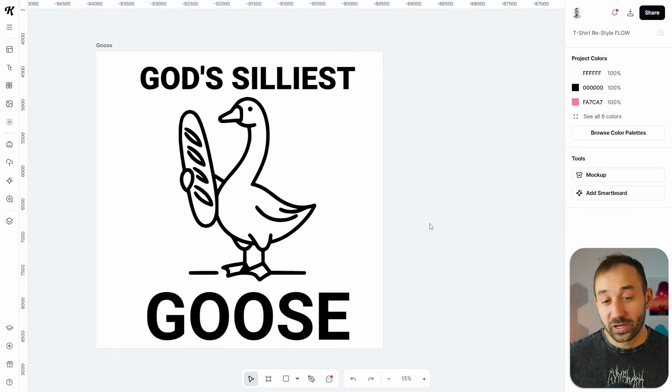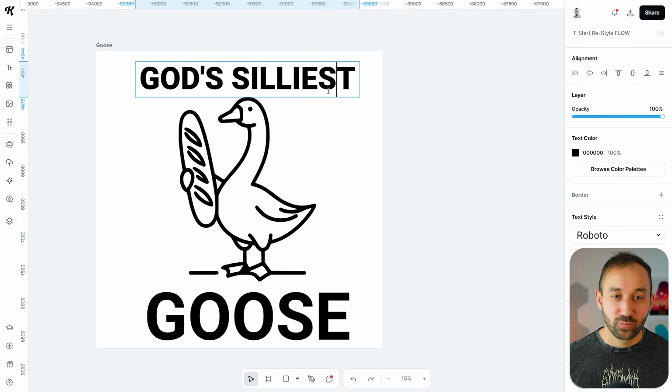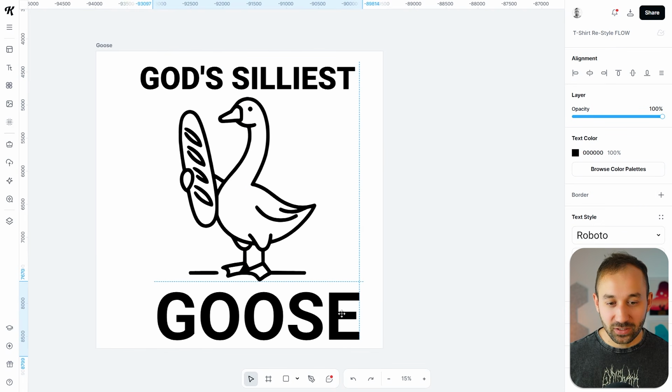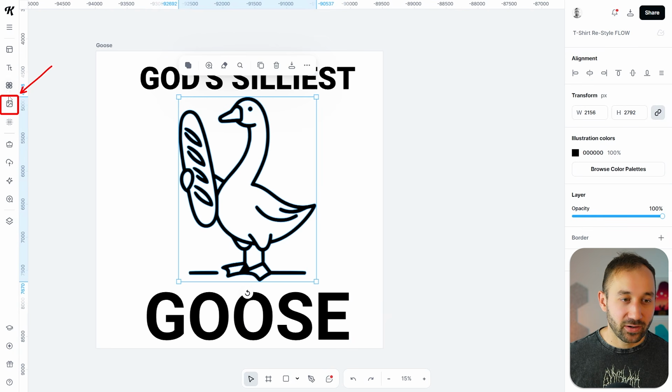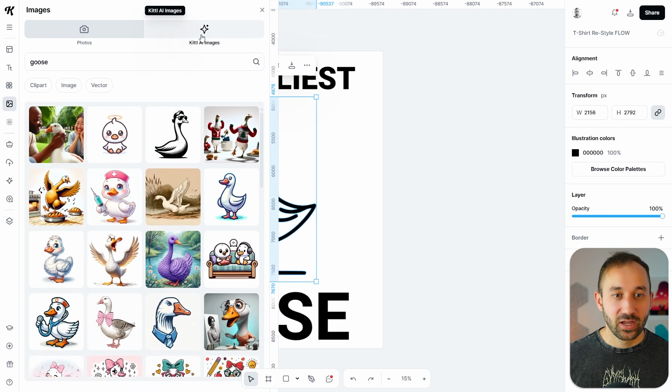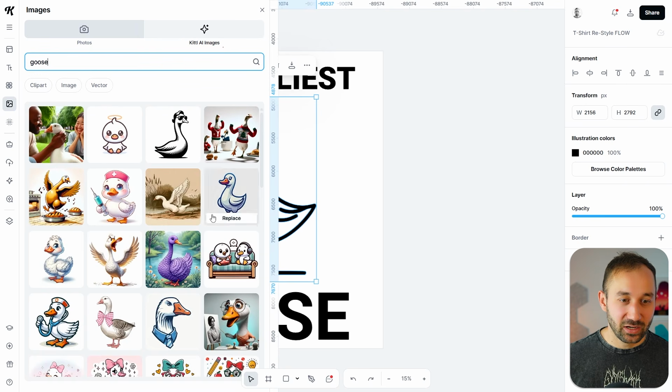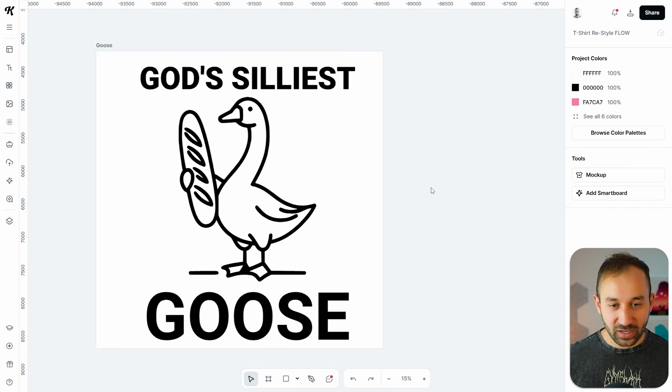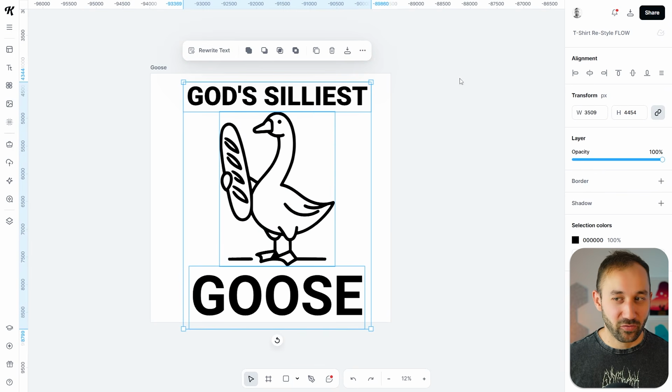So to show you a quick example of how to set up your own Kittl Flow template, if you don't want to start off with one of the existing templates, here is a very basic design that I just put together. It took me like 1 minute. So this is just the default text in Kittl, and then this graphic right here I found by going to images, Kittl AI images, and typing in goose. And now we've got a design that looks okay, but not very good, to be honest.